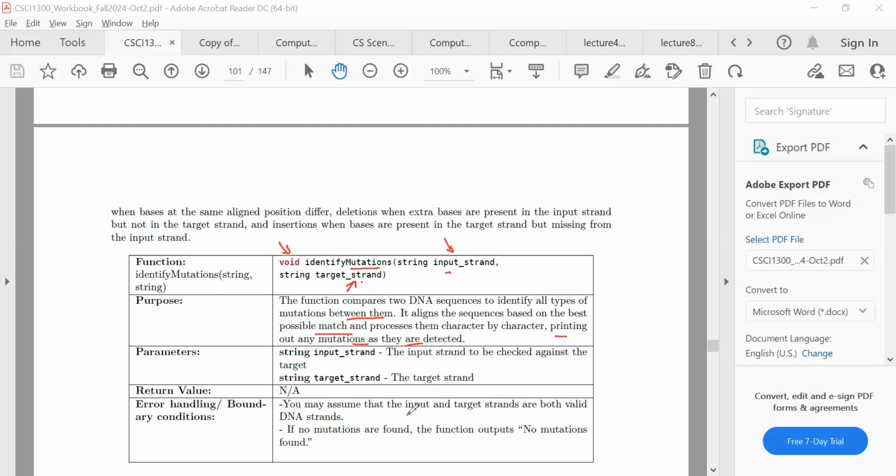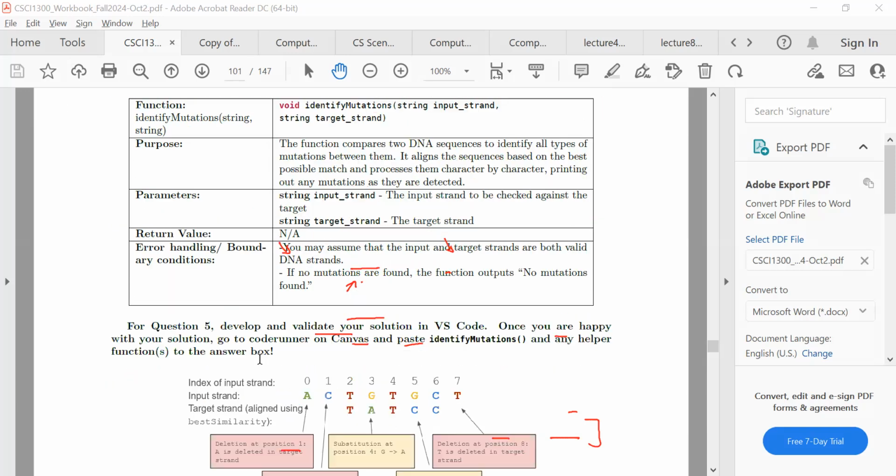We may assume that the input and target are both valid, so we don't need to check anything like that. If no mutations are found, the function will output no mutations found. And this specifically caused a problem, I believe on question 9, maybe not here, just because of a string that needs to be printed only. Most of the problems with the canvas are like that.